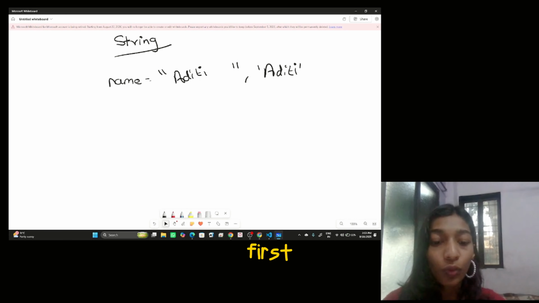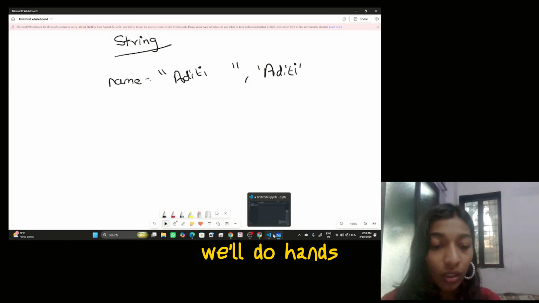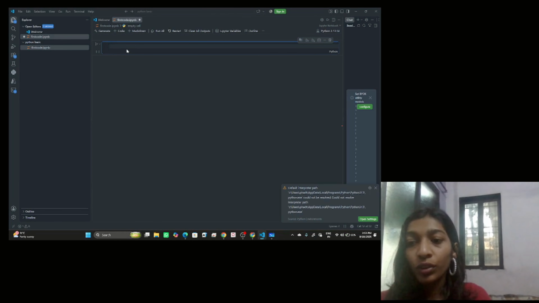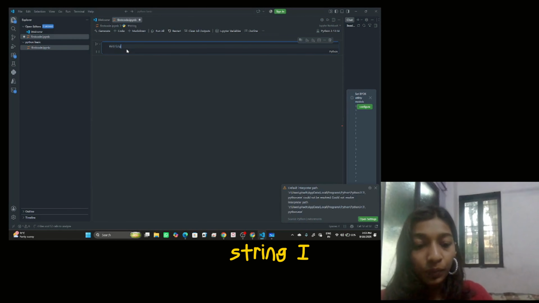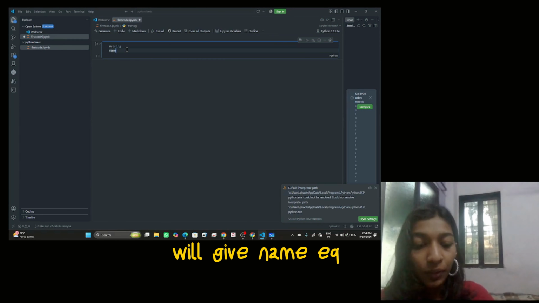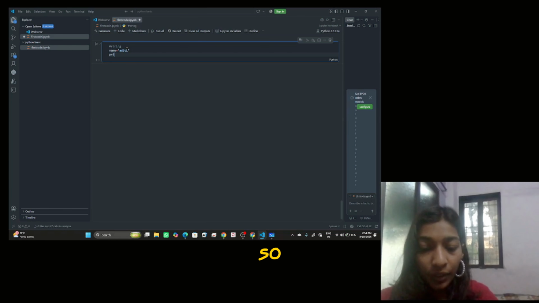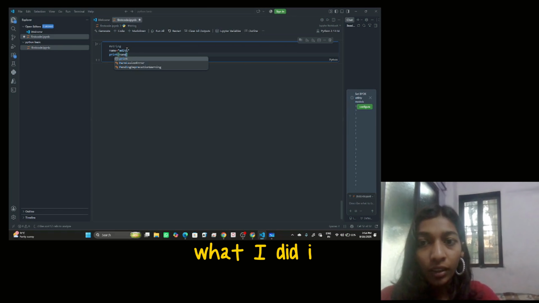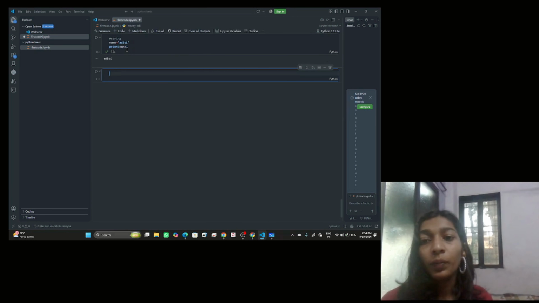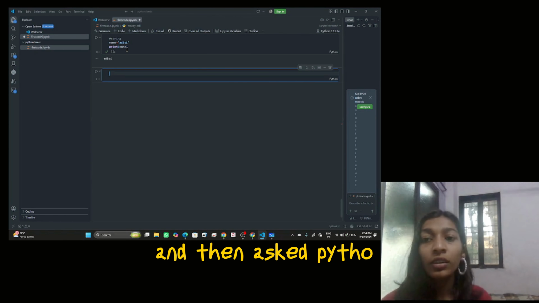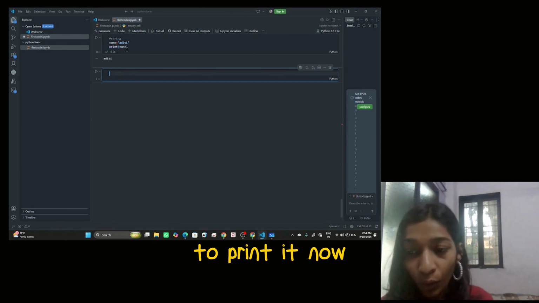Now first we'll do hands-on about strings. I will give name equal to Aditi, then print. So what I did is I have assigned a value to a variable and then asked Python to print it.